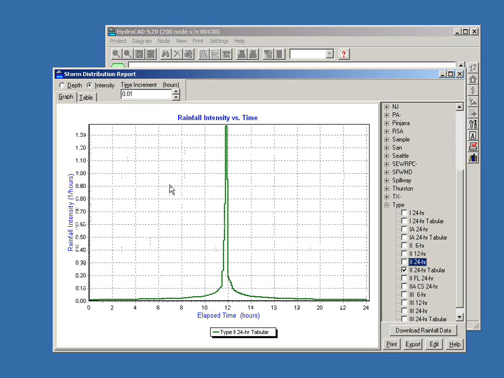So just a little bit of background on different ways of defining rainfalls. You normally aren't going to run into this, but sometimes you may, and then you'll need to understand this background information.